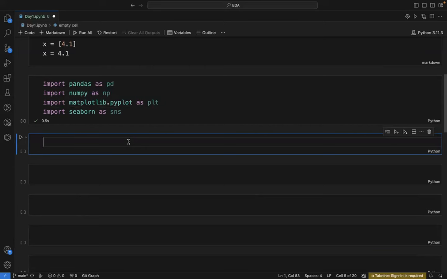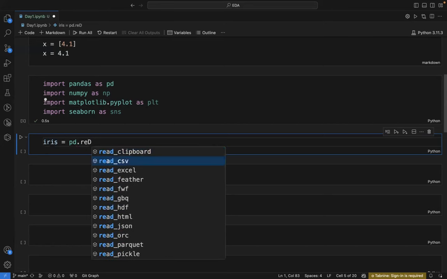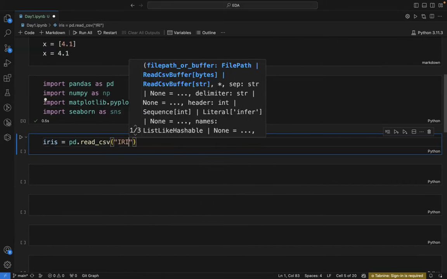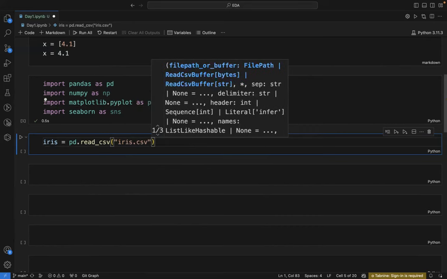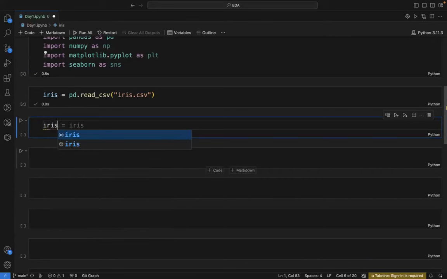Now let's do one thing. I have already sent you the dataset in the chat window, so you should download it and upload it on GitHub, or put it in the same folder in which you have cloned the repository, or otherwise you have to give the path. So let's read this dataset. I'm going to load it into a variable called iris, using pd.read_csv, because this is in the form of a CSV file, and then the file name, iris.csv. If I run the code, let's see what I am getting.